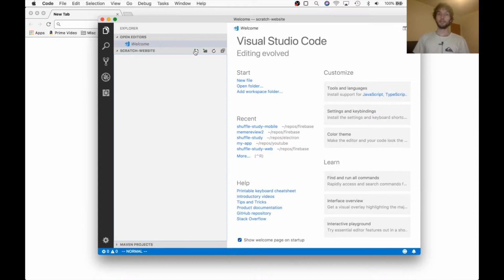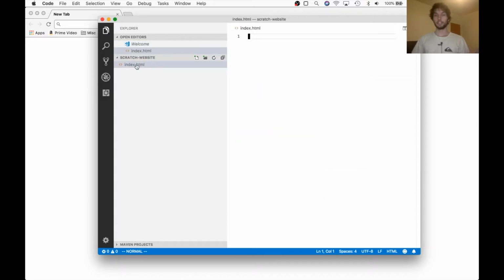So here I'm going to be adding a new file, and I'm going to call it index.html. Okay, now index.html is the standard file for most all websites, so all websites have a file called index.html, which is like the root file where all the main template or structure code is located.